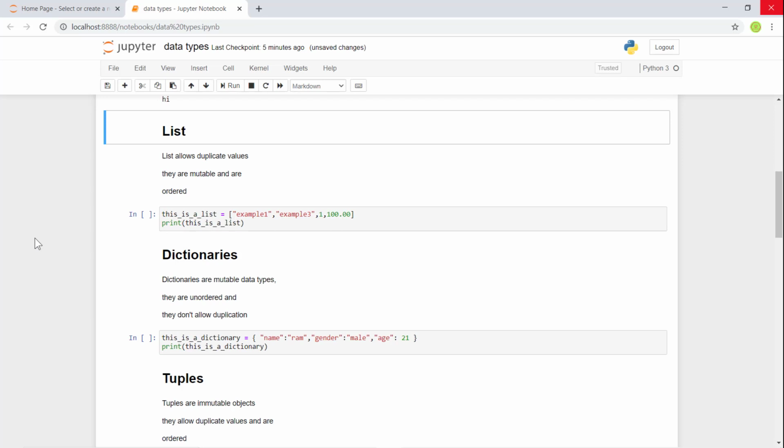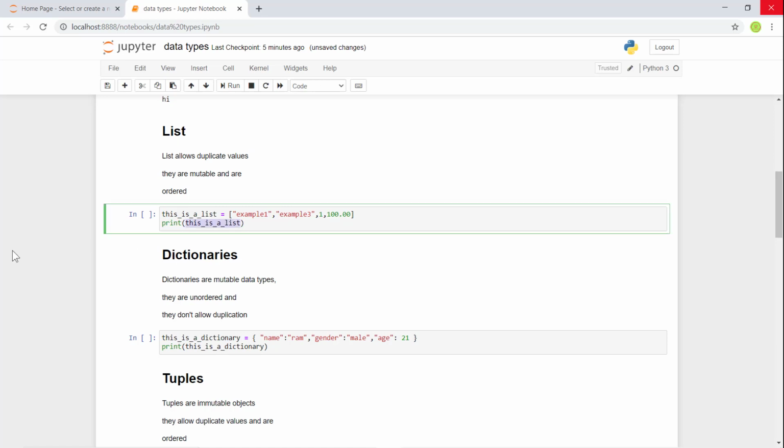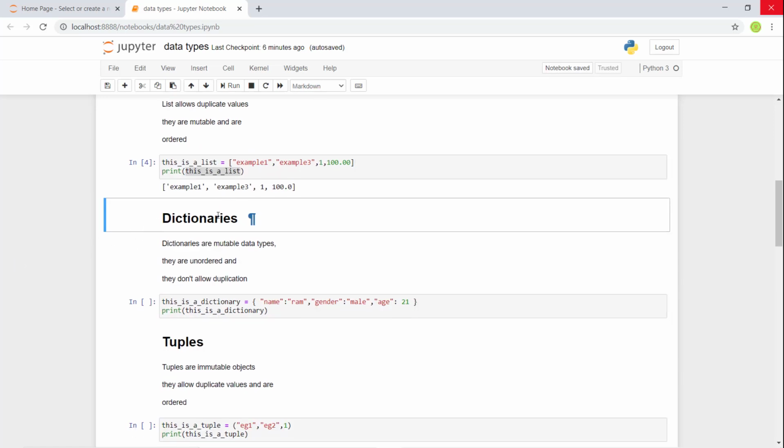Now comes the list. Lists are mutable ordered elements which allow duplicate values. Let me explain what is mutable. That is, we can change the values that are present in the list. Here I have written a list. Example 1, example 3, 1 and 100 are representing different data types: string, int and float. Now when we print this, the output is like this. Then I'll explain about the ordered and unordered difference later on in this video.